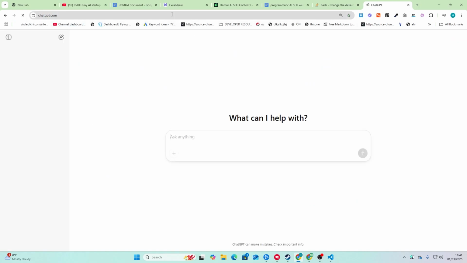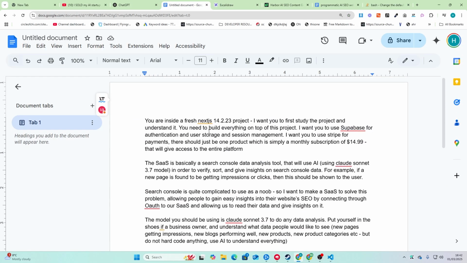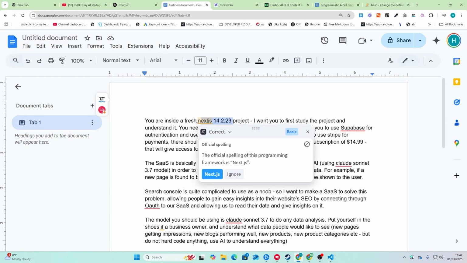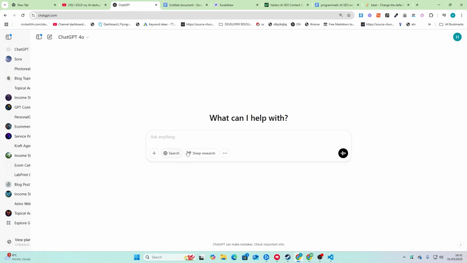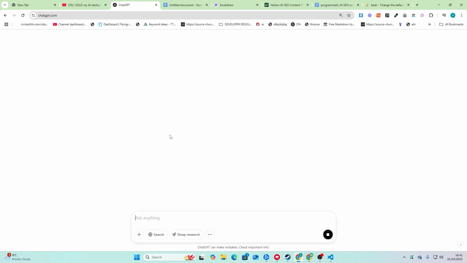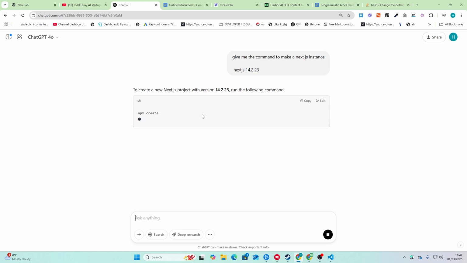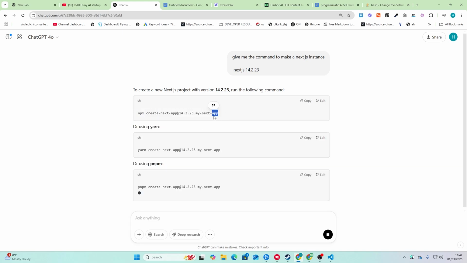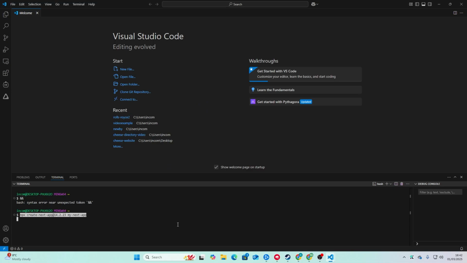So let's just go to ChatGPT here. First things first, and just say, because I don't like to code, I don't actually know how to code. Give me the command to make a Next.js instance. I don't want to call it my next app. We'll call this Saas test. So just press enter and it'll create the project.